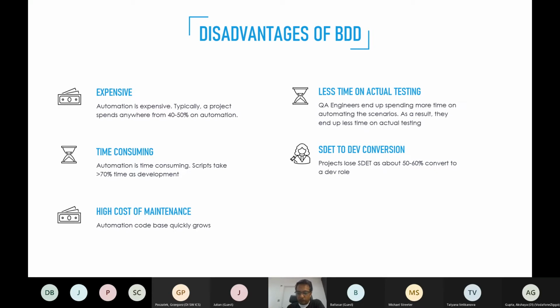I don't know if you have seen that in your project, but I've seen it in many projects, and we continuously lose those test engineers because they move into a dev role, which is not a bad thing because that's what they've decided for their career path, and we also get good developers. But that also means that we have to go and fill that SDET role. So this is an important point that you need to think about when embarking on the BDD journey.